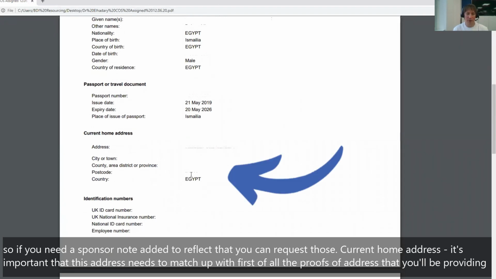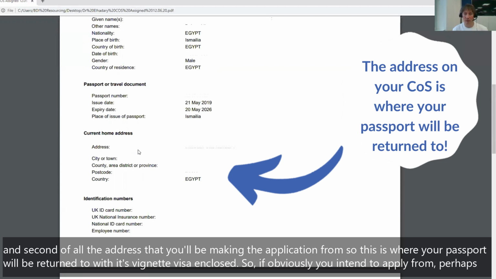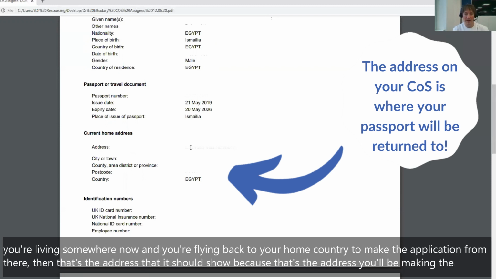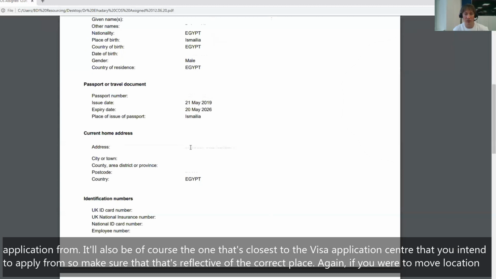Current home address. It's important that this address needs to match up with, first of all, the proofs of address that you'll be providing, and second of all, the address that you'll be making the application from. This is where your passport will be returned to with its vignette visa enclosed. So if you intend to apply from, perhaps you're living somewhere now and you're flying back to your home country to make the application from there, then that's the address that it should show, because that's the address you'll be making the application from. It'll also be the one that's closest to the visa application centre that you intend to apply from. So make sure that that's reflective of the correct place.